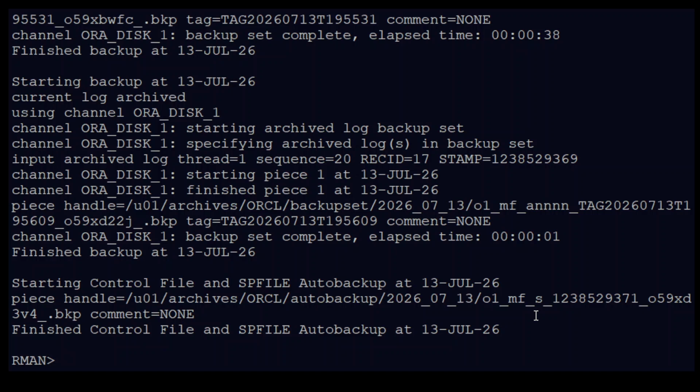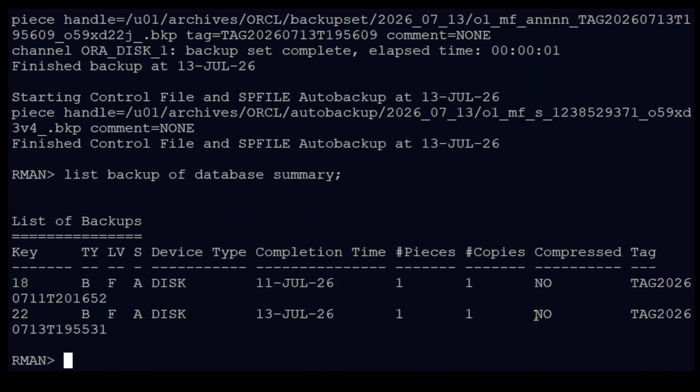Now you can check and verify whether the backup is successfully available or not. List backup of database summary. So it has the latest backup, 13th July. The tag name is tag 2026, year, month, date, exact time 1955 31.